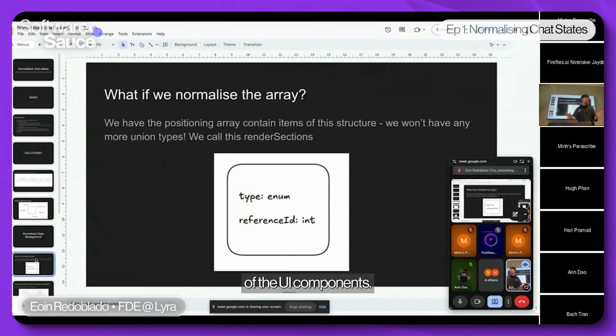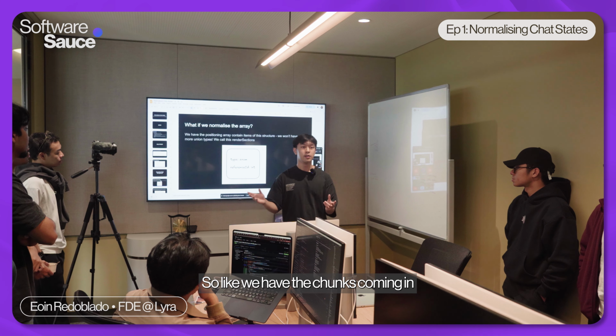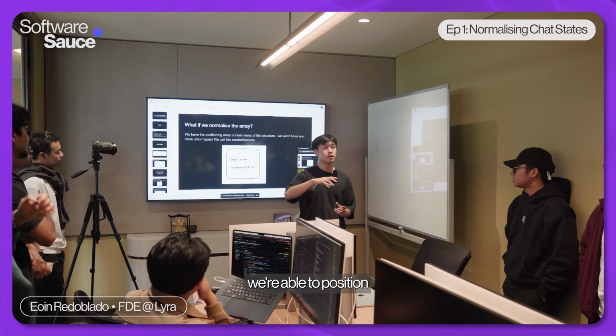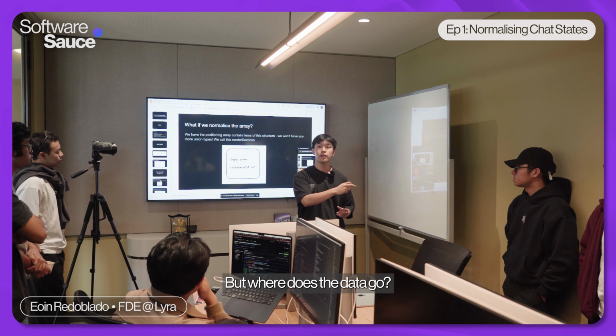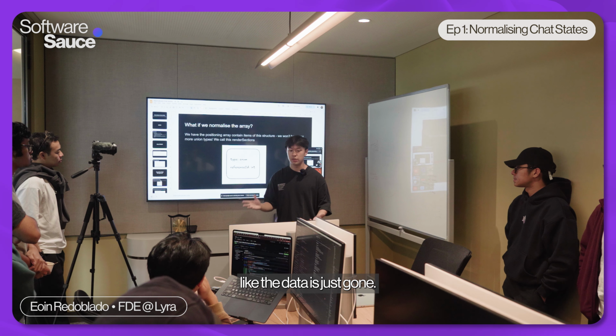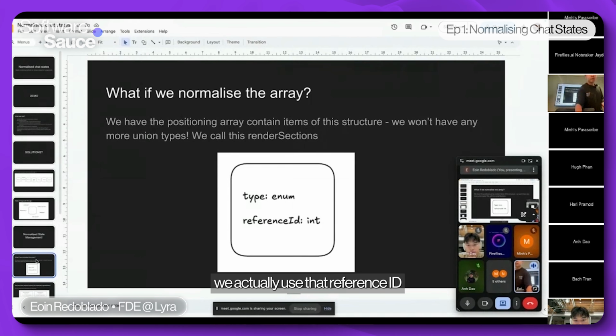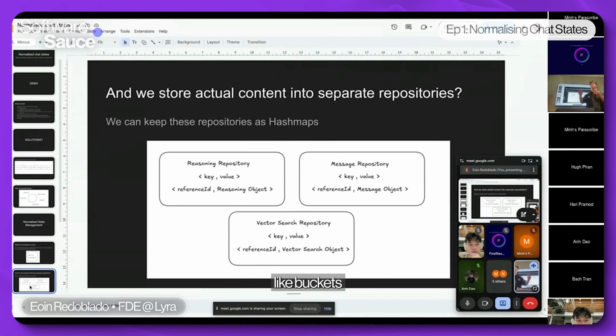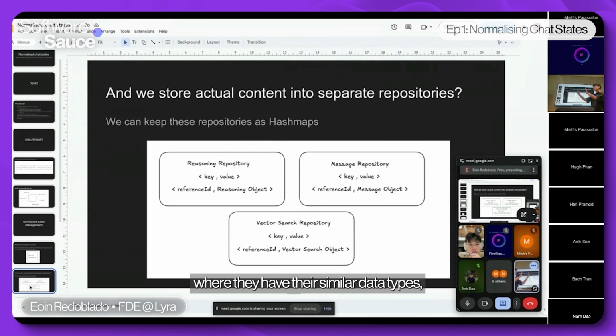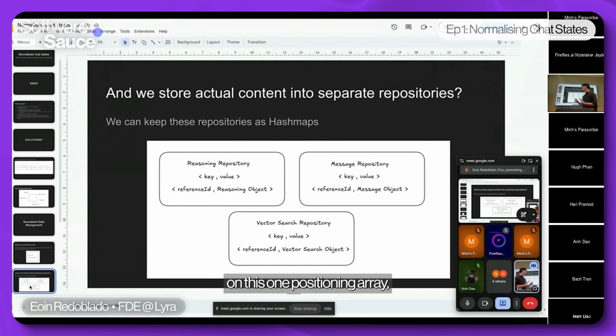So we're done with the positioning of the UI components, but where did all the data go? We have the chunks coming in, we're able to position them correctly in the array. Where does the data go? The data is just gone. What we do is we use that reference ID and we put all the data in separate buckets where they have their similar data types, similar objects all grouped together. That way, our typing is not solely reliant on this one positioning array being able to accommodate all these different types. It's just one array of the same thing, which references all of these different buckets that contain all of the actual data inside of it.